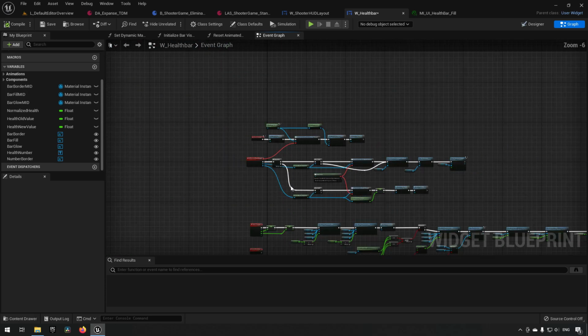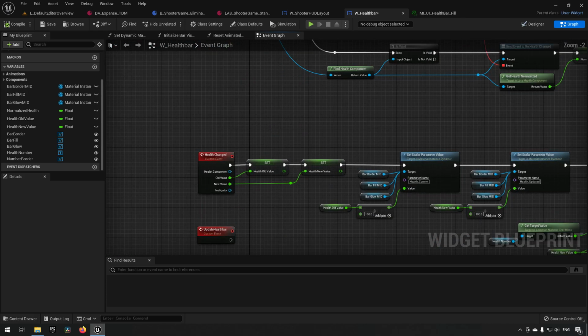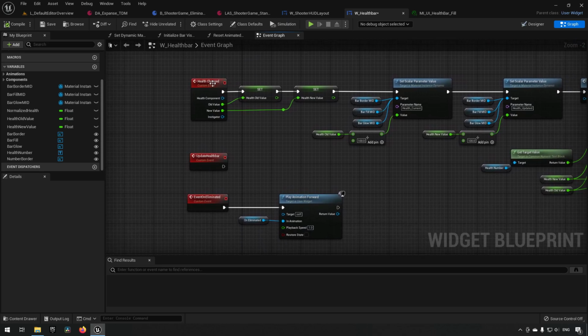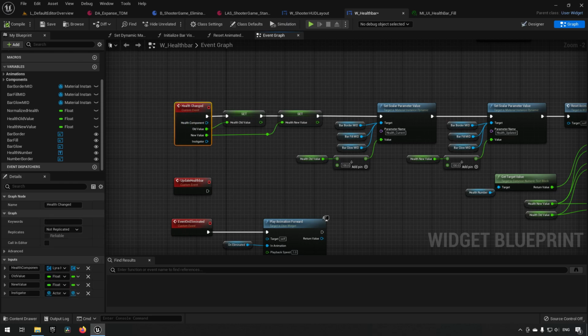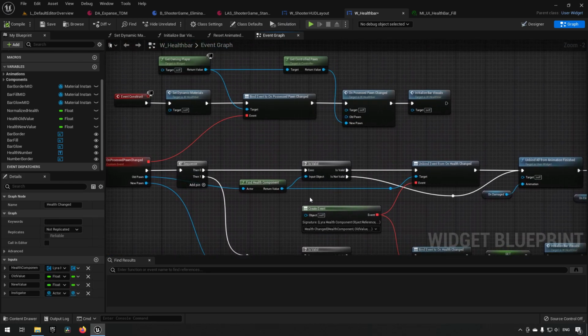So what about the rest? Okay, here we have a bunch of things. Health changed. Okay, so this makes sense. So health changed here is an event that will be called then over here.